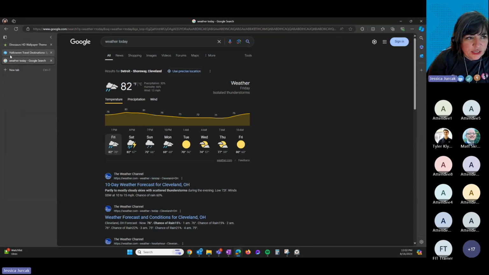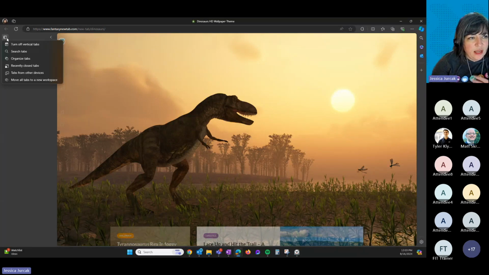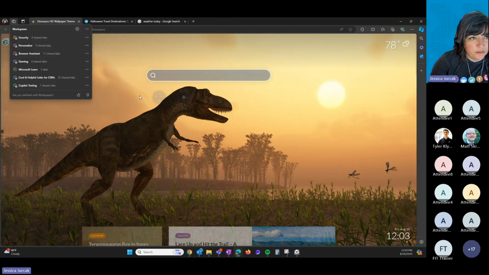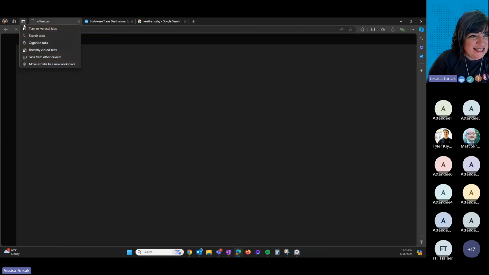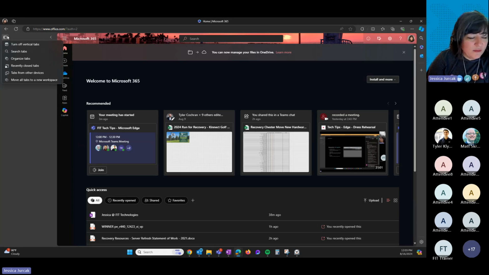Now, you manage these, we'll go back to the home page, with this button here, which is your tab actions menu. I click that and I can turn off the vertical tabs and it puts them right back up top. But there are several other things you can do with tab management. When you turn on vertical tabs, and you have these options with the horizontal tabs as well, there are other things you can do, like organize your tabs.